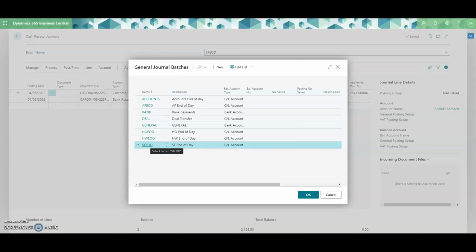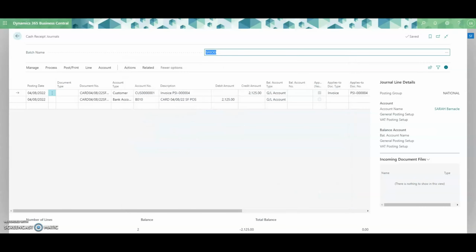If I open up our end of day from the park that we're logged in at, we can see the payment that we've posted through the end of day worksheet. The payment that's been posted contains a document number. The document number contains the payment method, i.e. card here, the date of the transaction, the park code, and a reference for the fact it was done through point of sale.